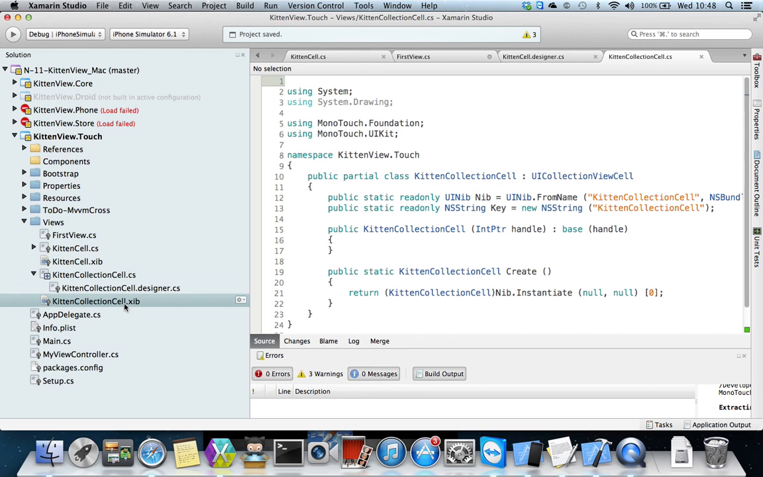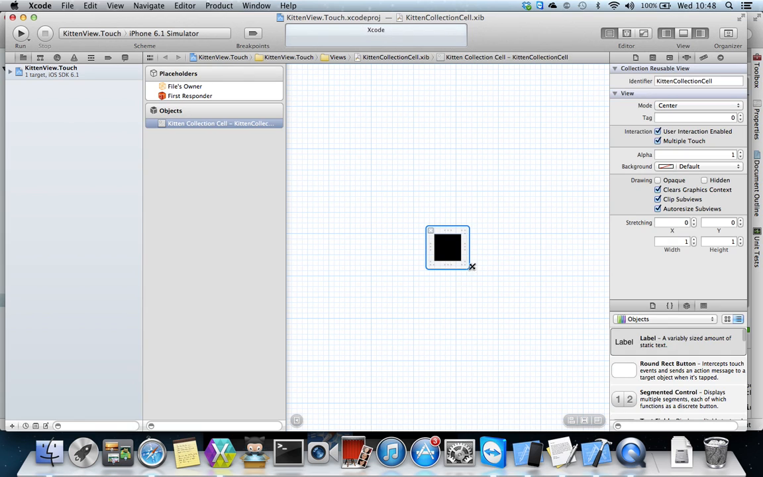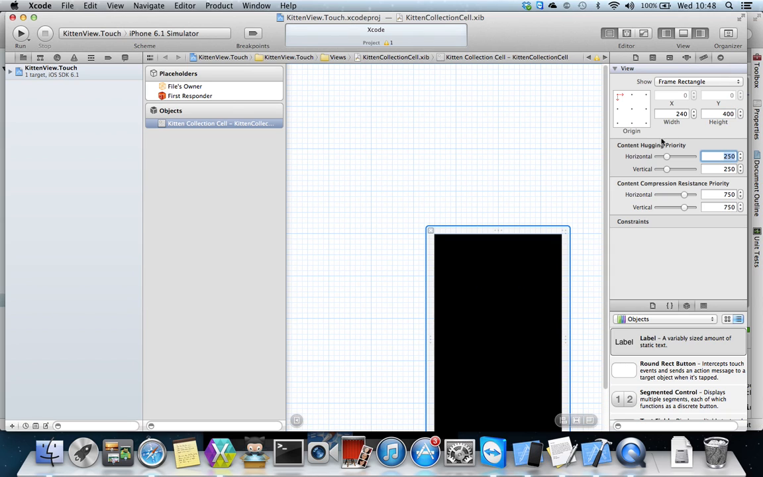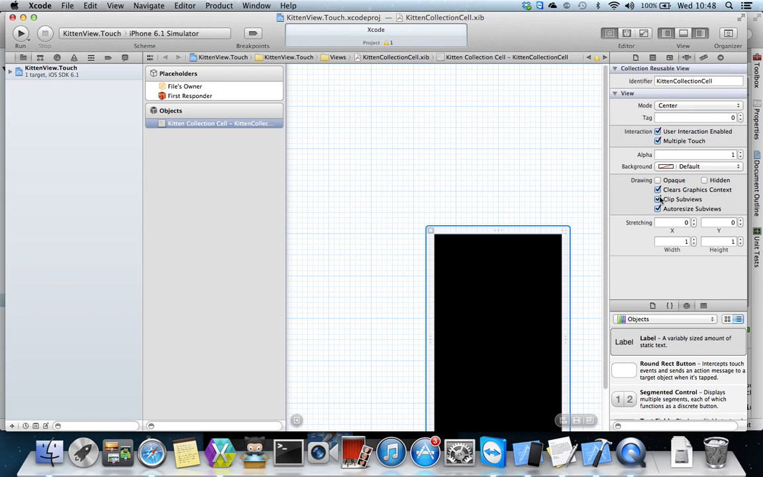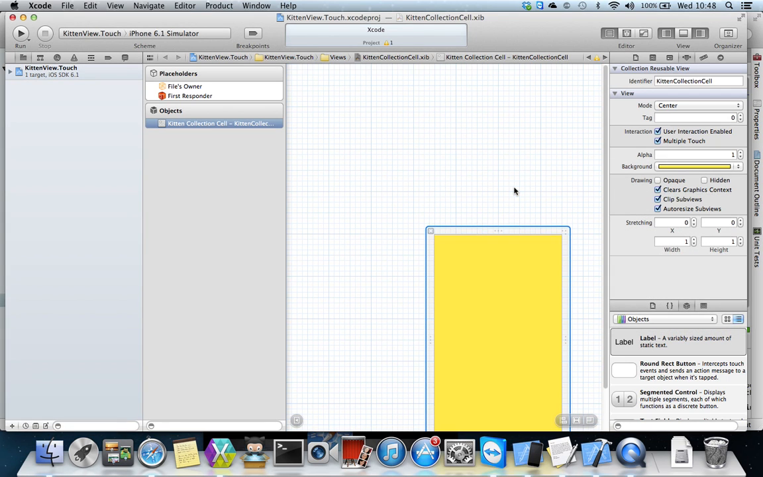Let's get straight into the nib and start editing it. What you see is we get a very small cell to start with. The default of these is 50 by 50. Let's make our kittens quite large. So let's use something like 240 width, say, and we will go for a 400 height. So these are going to be quite big cells. Let's make the default background color something distinctive, because black's not very good for that sometimes. So let's add a yellow as the color.